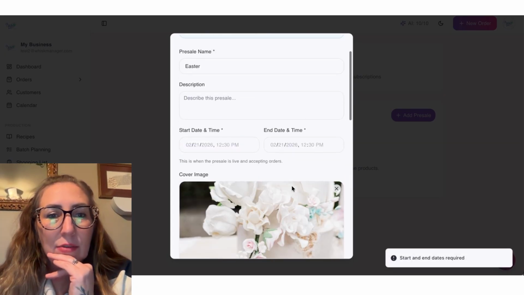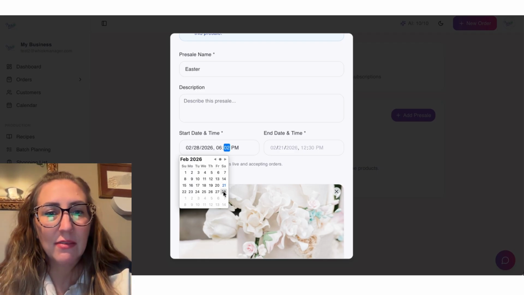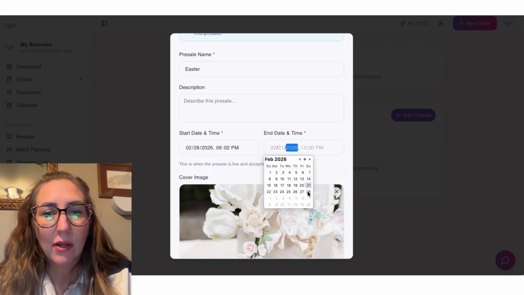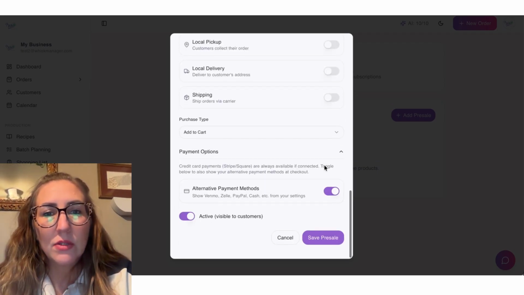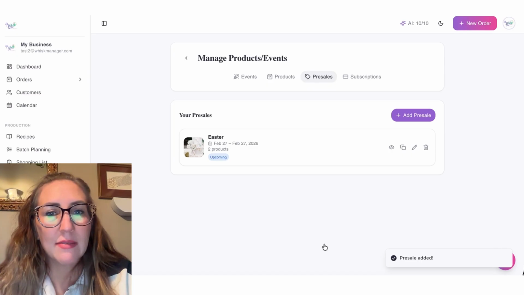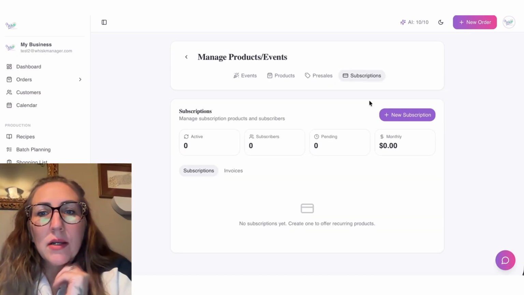We need to add, if you missed something, like this is just kind of a test, so I didn't add in our dates, and it wants us to, so it'll remind us of that, and then we'll go ahead and save it.